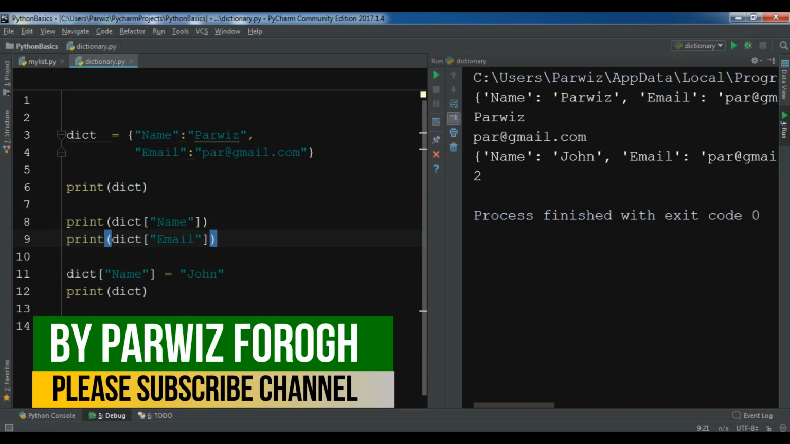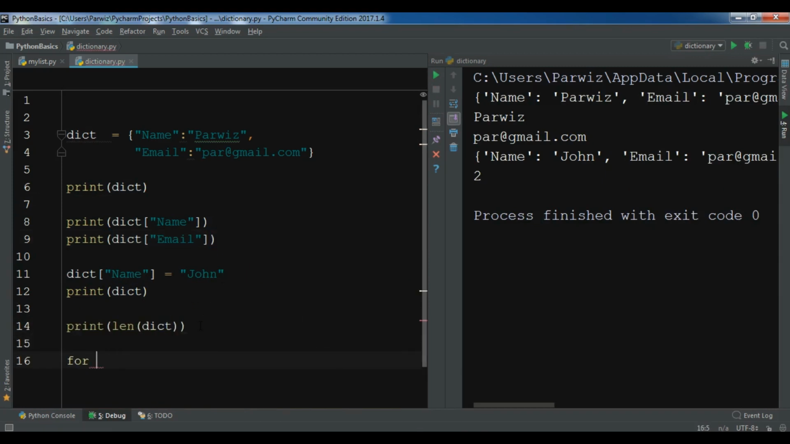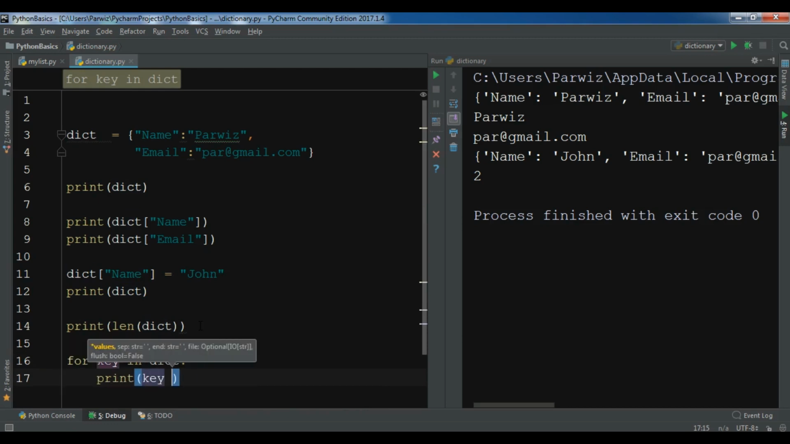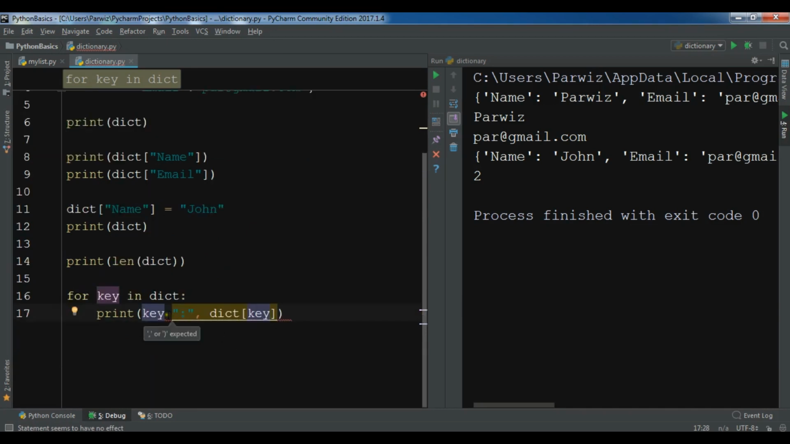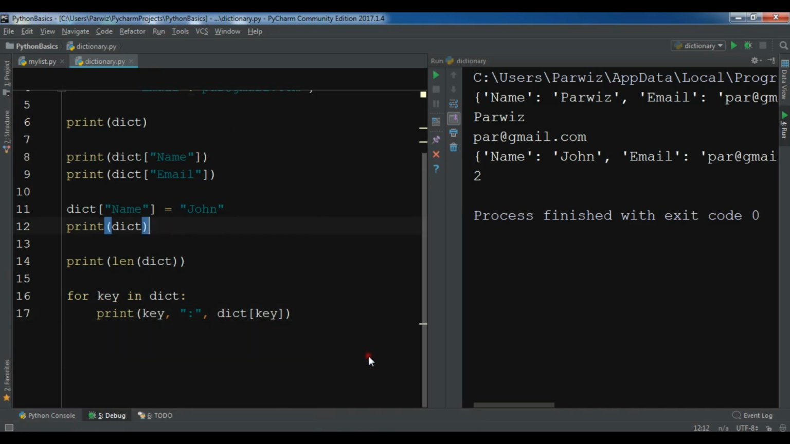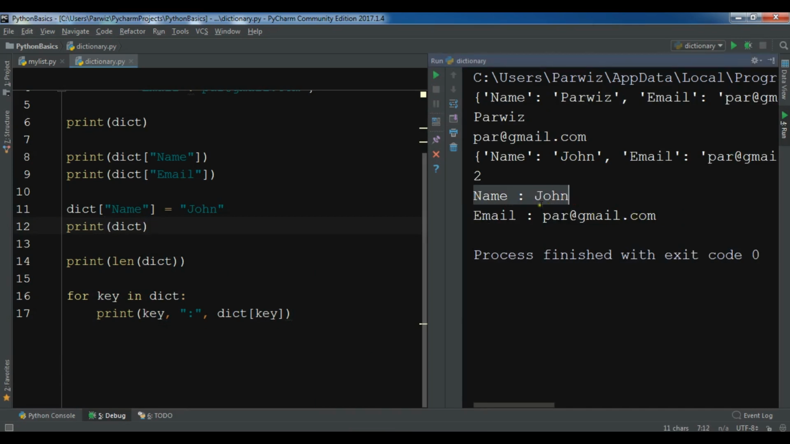You can traverse data in a dictionary using a for key in dict loop, and I want to print the key and also the dict value for that key. You can give a comment here. Now if I run it, you can see that the name is John and the email is this.